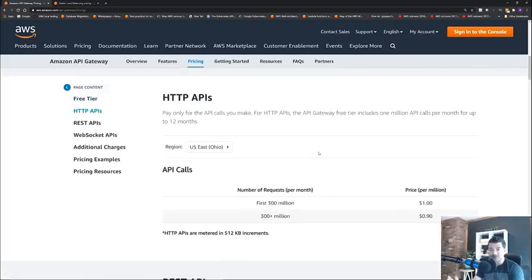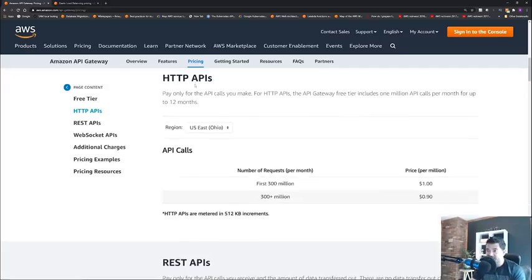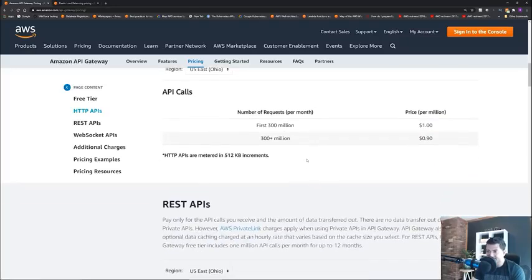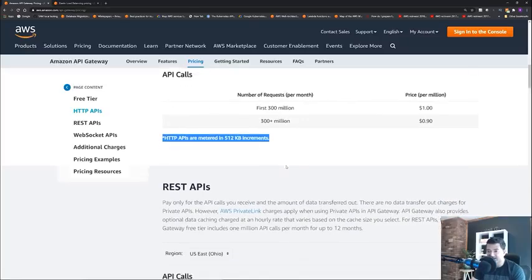Beyond that, HTTP API is the new flavor of API for API Gateway. If you are able to use HTTP API, always use HTTP API, no need to use REST API. For HTTP API, the price is cheaper than REST API. You can see the first 300 million after the free tier is $1 per million, and after 300 plus million, 90 cents per million. And HTTP APIs are metered in 512 kilobyte increments based on the payload.